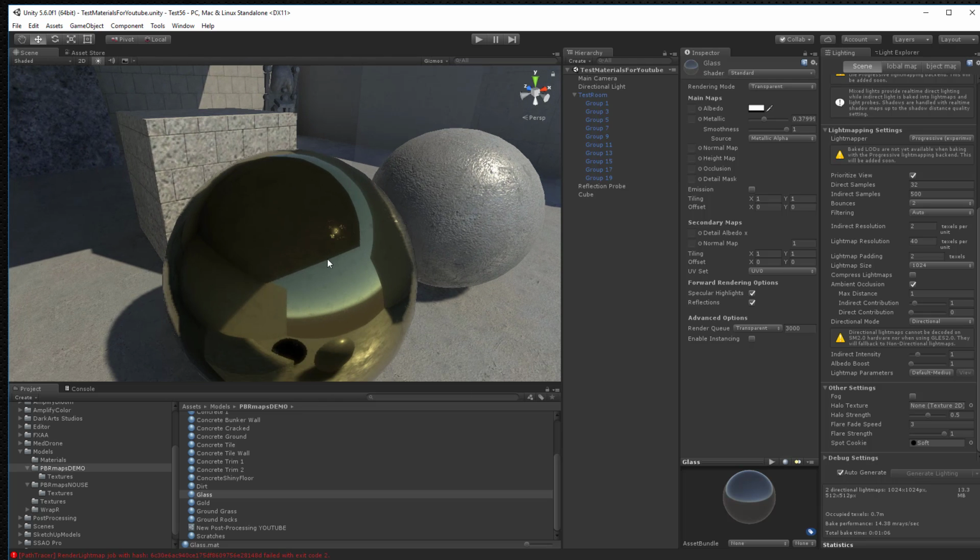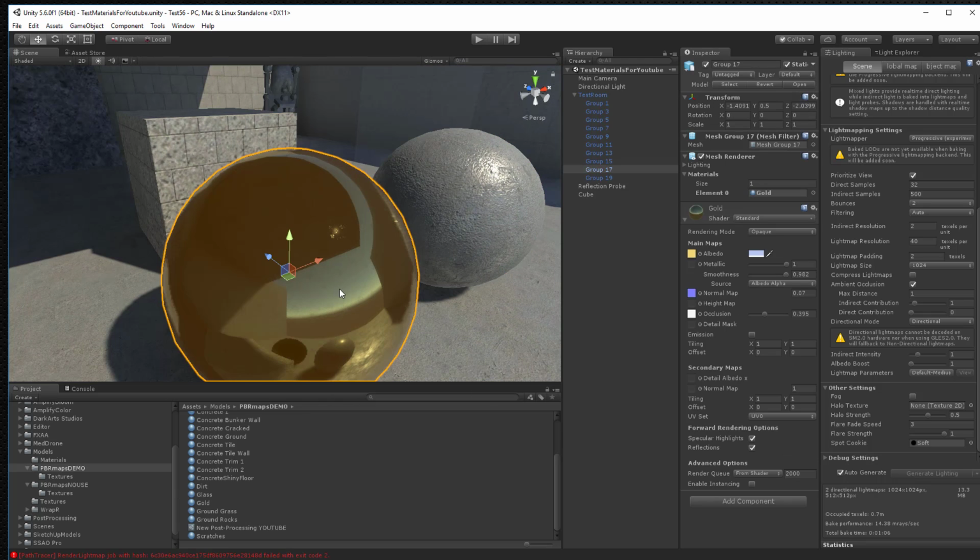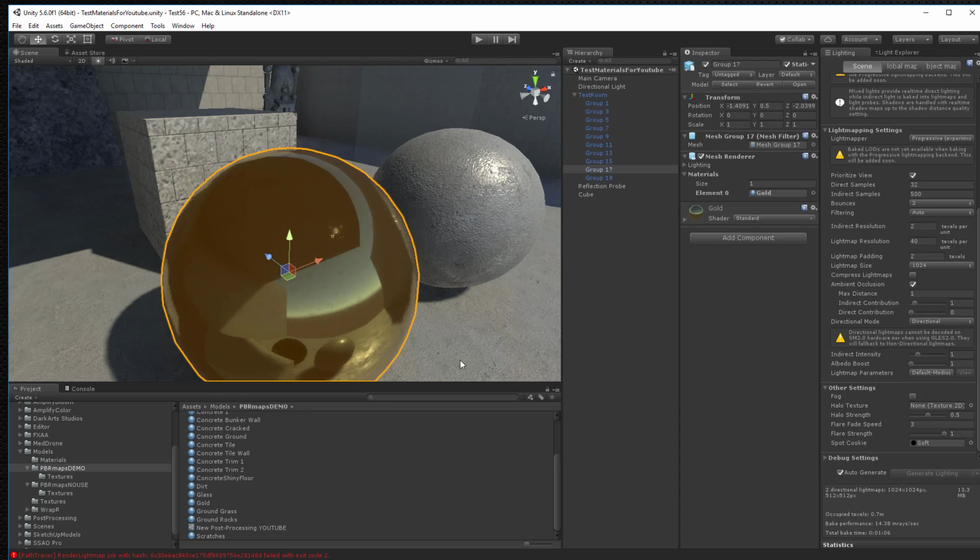The other thing I want to point out is this particular gold texture. Let me go get it for you real quick.